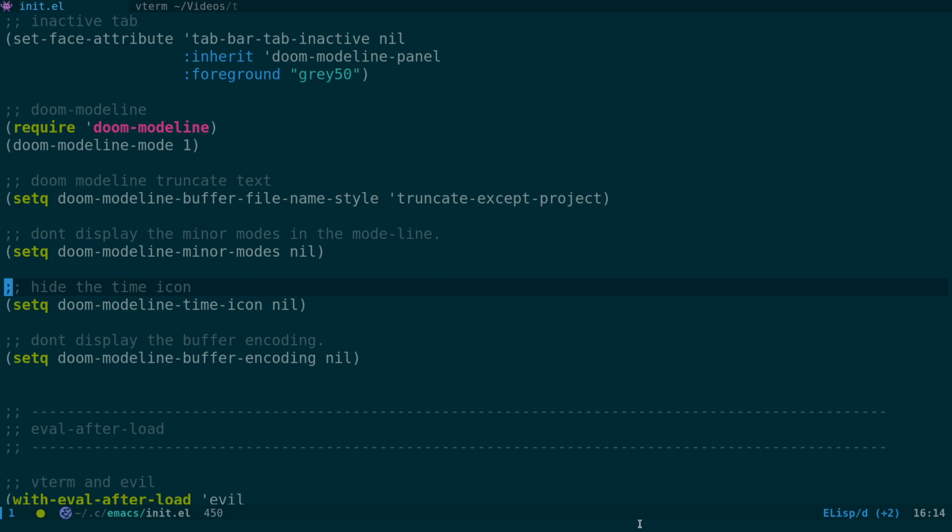The next thing is hiding the time icon. We've got the time down here, and by default it'll print a little calendar icon which doesn't do anything, so I've removed that just to clean things up. And the final thing down here is don't display the buffer encoding. Normally it will say something like UTF-8, and that's just the default anyway, so we don't really need to see that, so we're going to hide that. The other thing that I've done is, what you'll see here is we've got the line count.